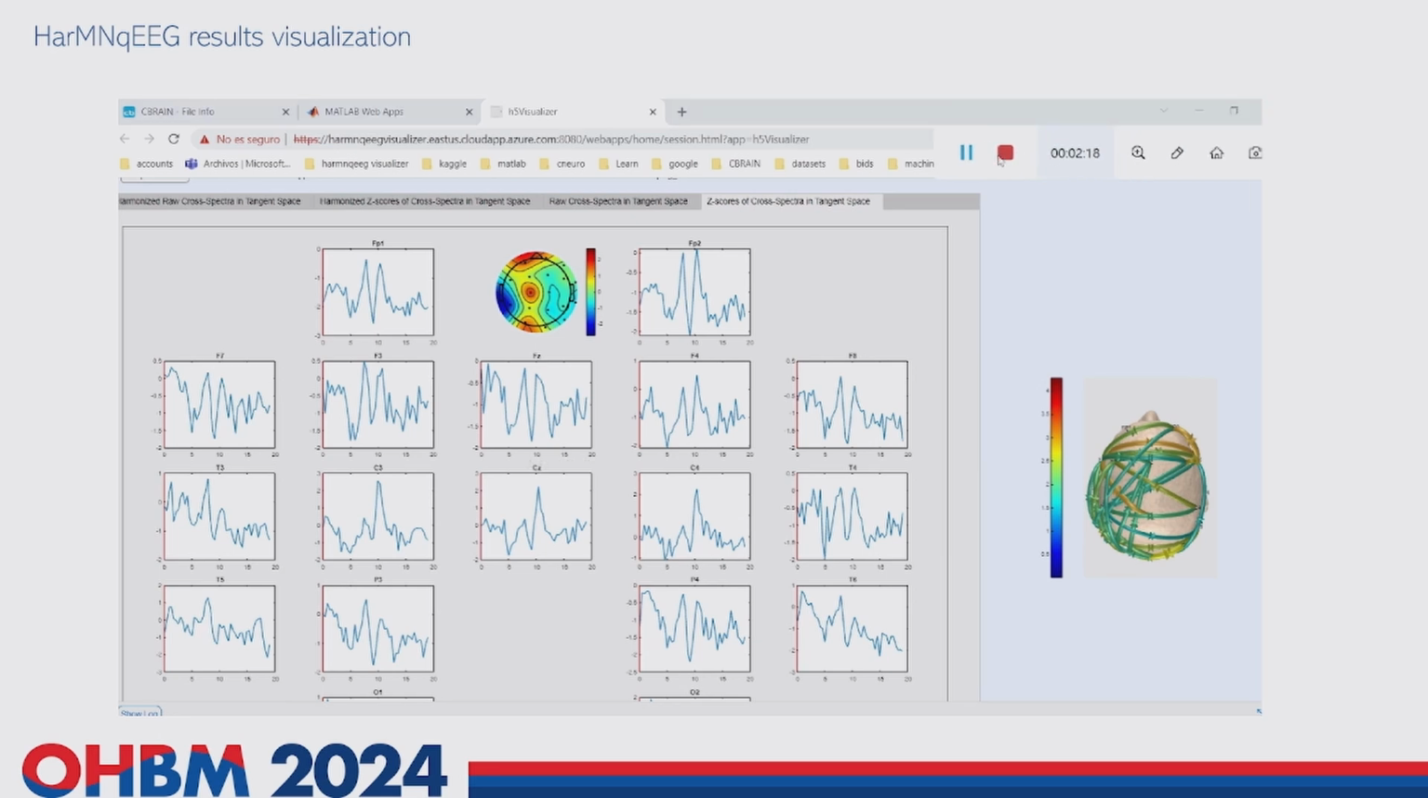Now, not everything is solved inside CBRAIN. So we have these tools, but if you want to do the statistical analysis, you have to download all the results and do the statistical analysis outside.